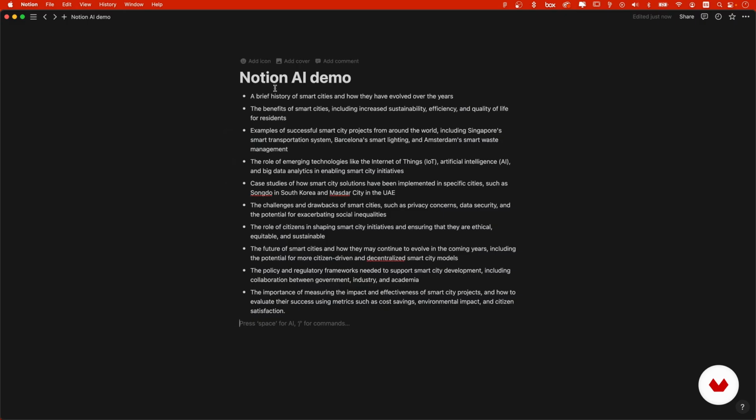There is a brief history of smart cities and how they have evolved over the years. Remember that the prompt that we did was very basic. So comparing it back to ChatGPT, you can see that it's more detailed and a bit more interesting, I find it. The benefits of smart cities, examples of successful smart city projects from around the world, including Singapore's smart transportation system, Barcelona's smart lighting, and Amsterdam's smart waste management, the role of emerging technologies, case studies, which is interesting, the challenges and drawbacks, the role of citizens, the future of smart cities, the policy, so a bunch of very interesting ideas.